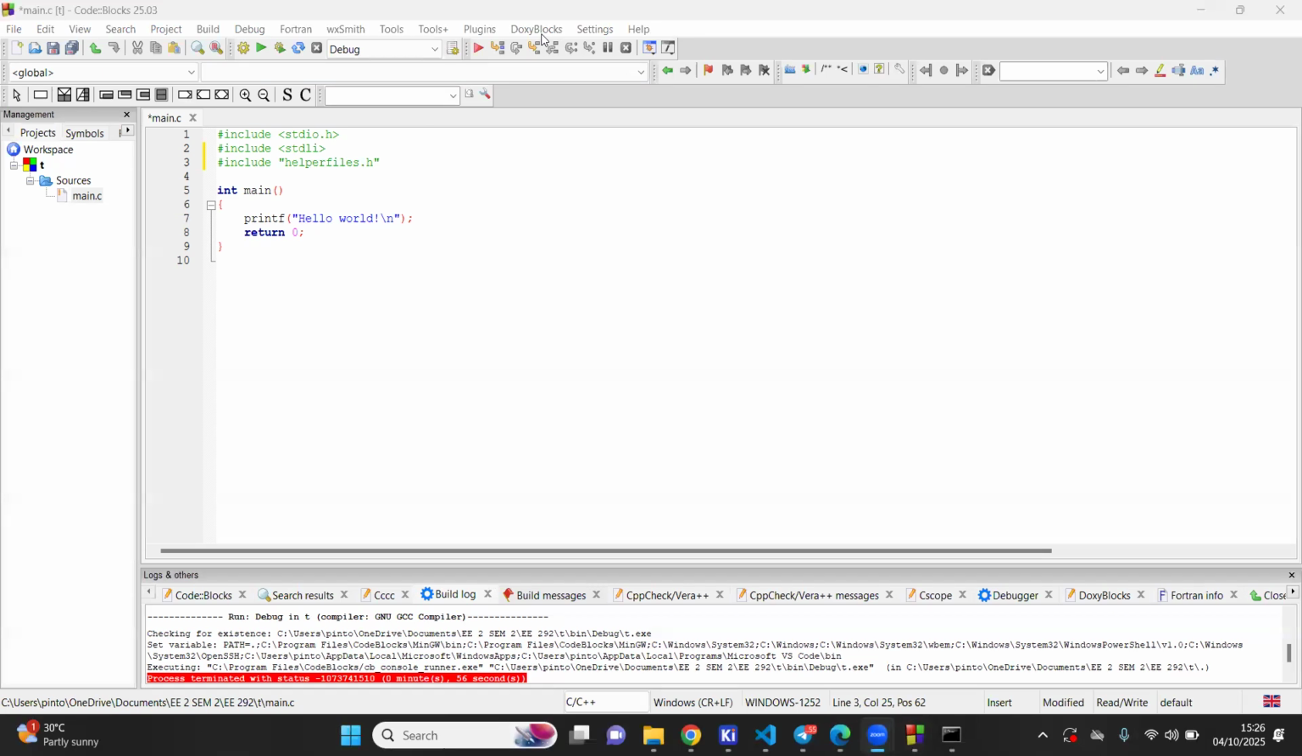Is compiling the same as building? I don't know what you mean by building, but compiling is basically changing your high level code that human beings can understand, your source code, into zeros and ones, machine code, so that it can be run on your computer to execute whatever function.